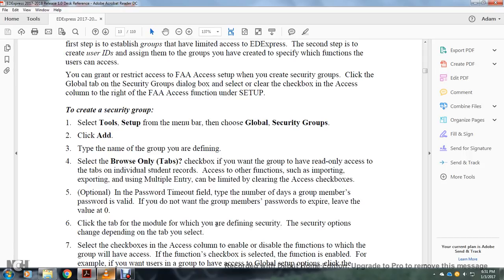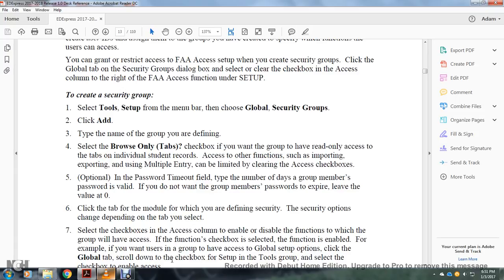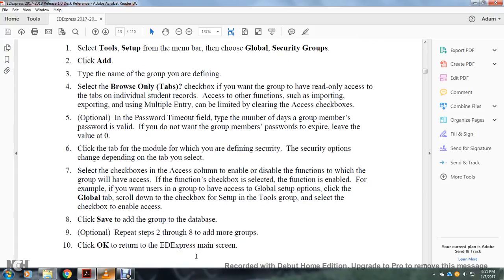Click the tab of the module for which you define security. The security options change depending on the tab you select. Select the checkbox in the Access column to enable the functions to which the group will have access. The function checkbox is selected with the functions enabled. For example, if you want the group to have access to the Global Setup options, click the Global tab. Scroll down to the Setup checkbox within the Tools group and select the checkbox to enable the access. Click Save to add the group to the database.